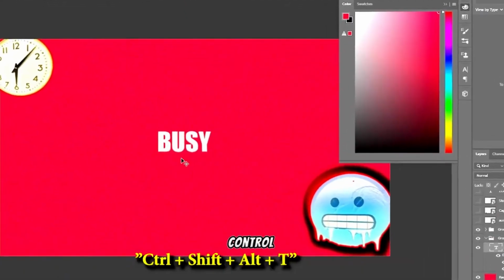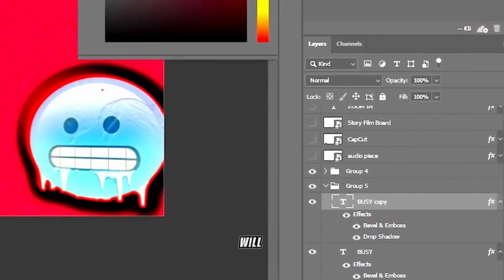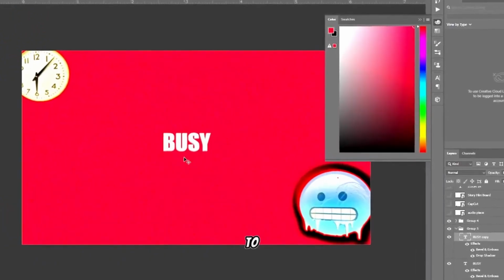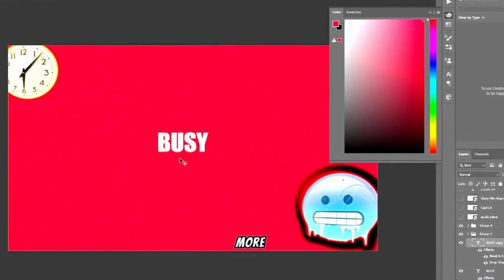Next step is to click Ctrl Shift Alt T on your keyboard for Windows. And that will duplicate that text. Do this according to how you like. 6 to 12 is the magic number, or you can do 24 or more.